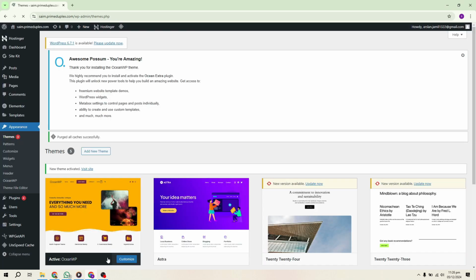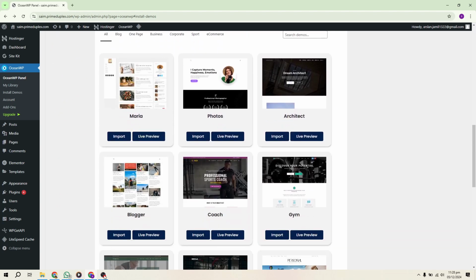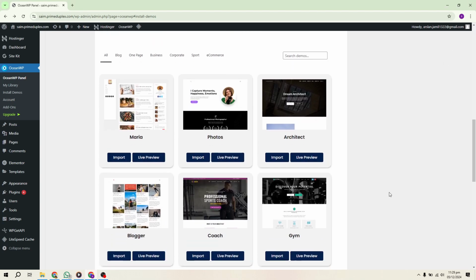Next, I'll go to Starter Templates to check out pre-made templates for Ocean WP. There are several free and premium templates available. Let's pick a free one. I like the fourth template.